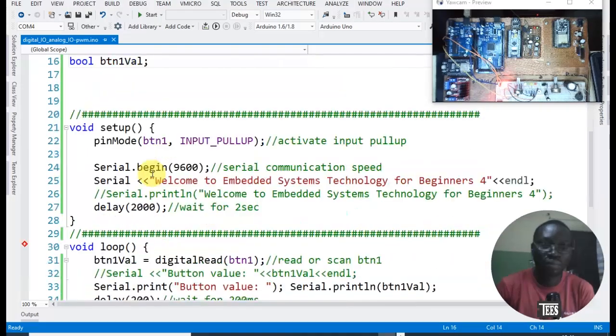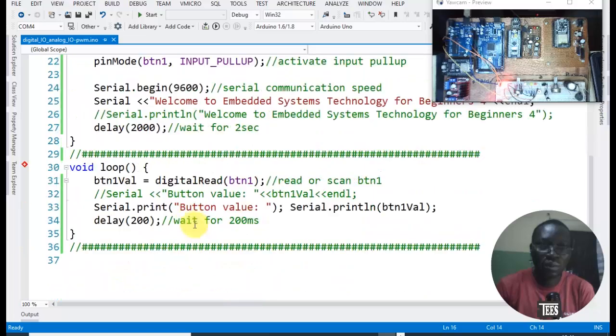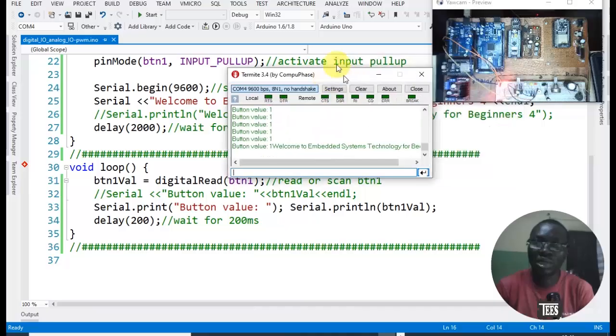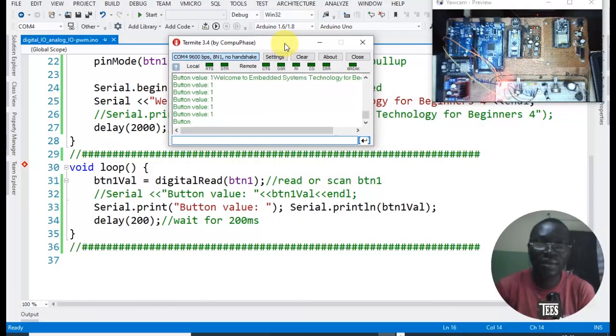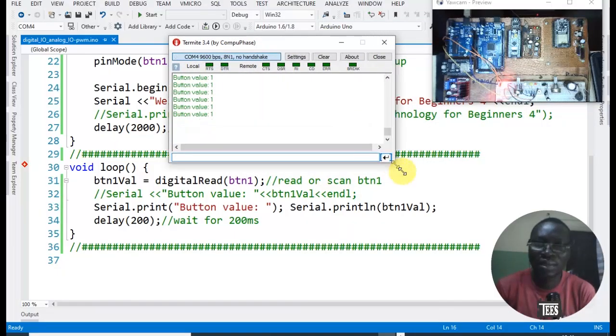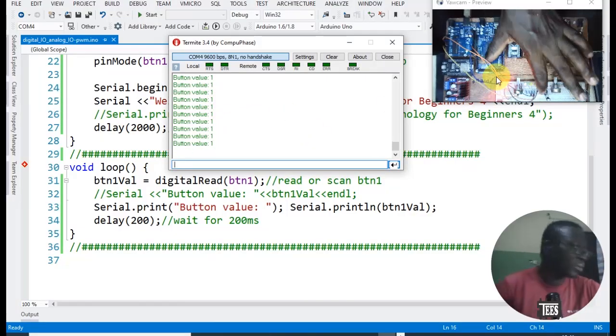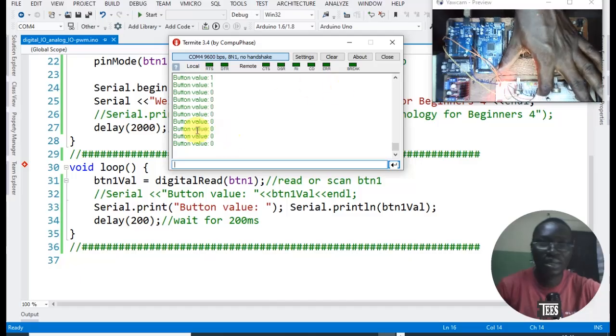Now here, void loop. This means this will run continuously as long as the microcontroller is powered. Now let's use the other serial. I always like teaching people an alternative way of doing this thing. If you don't want to use the serial monitor in the Arduino IDE, you can see this program. So it's still doing the same thing. So let me press the push button on the board so you can see it.